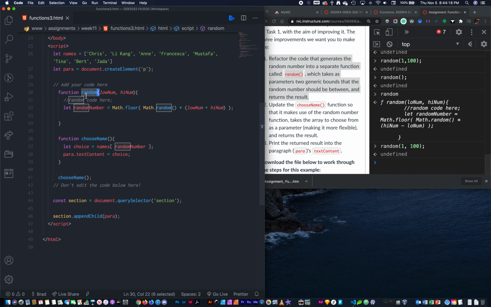So we're giving it function, we're giving it a name. Maybe I'm going to just add random num to it, just in case we're hitting a reserved word here.